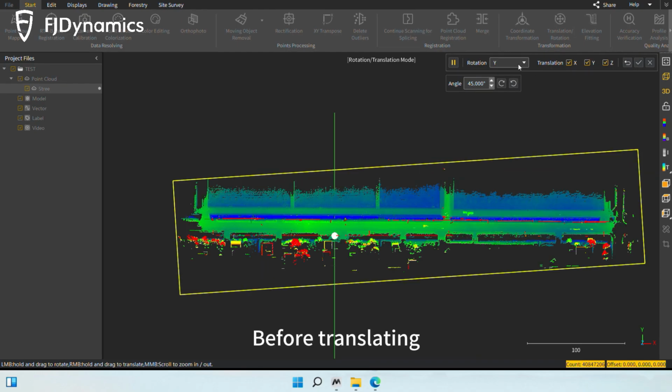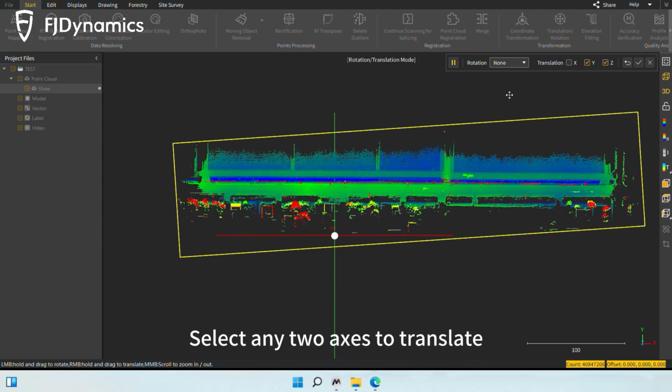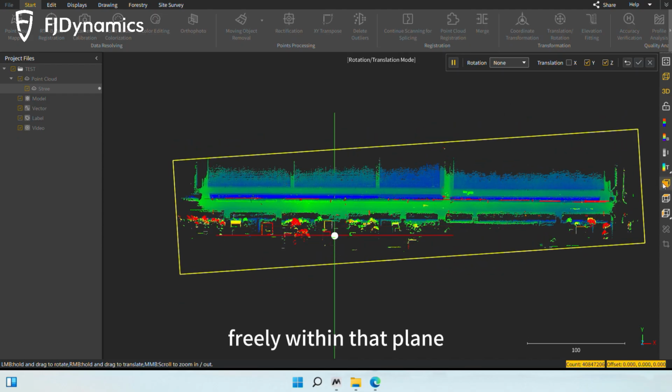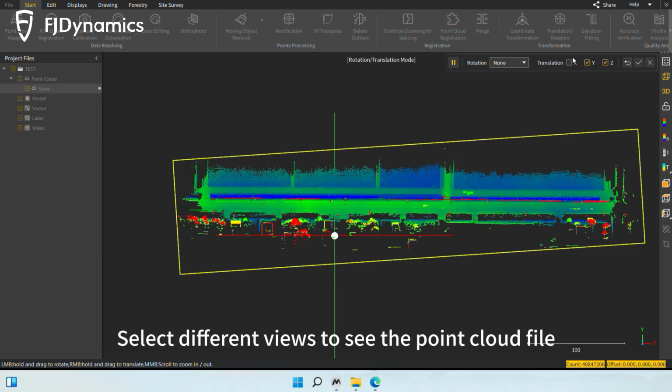Before translating, first deselect any chosen rotation axis. In the translation area, select any two axes to translate freely within that plane. In the taskbar, select different views to see the point cloud file.